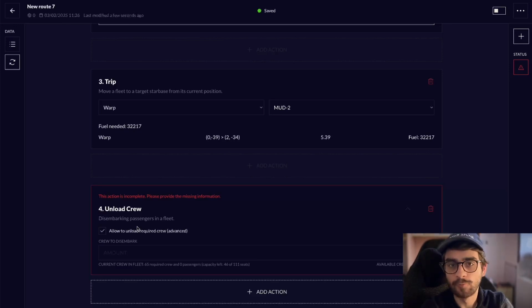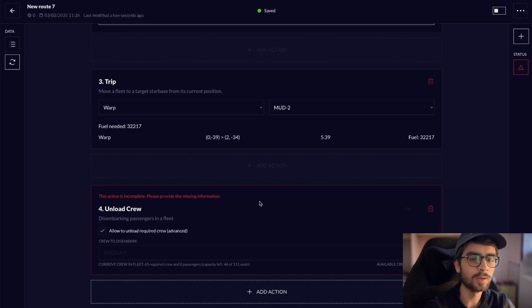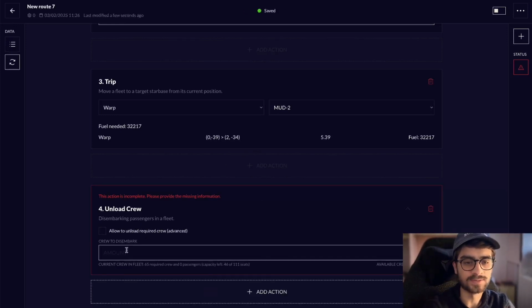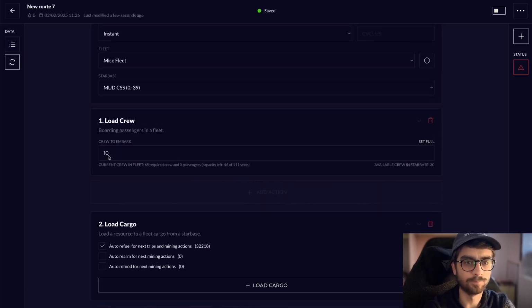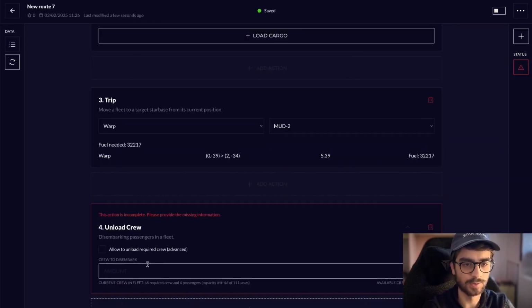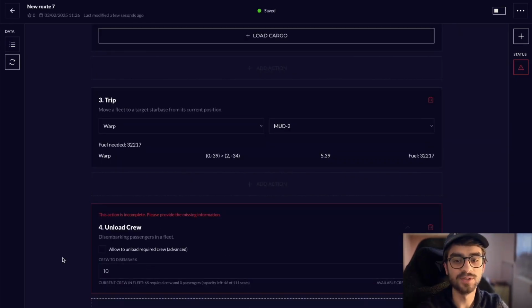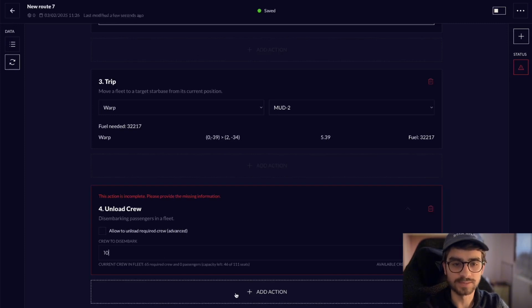So be careful when you select allow to unload the required crew, but it will be very useful for crafting operations. Crafting is not available in Atom yet, but it's definitely a feature that is in development. So when it will be available, you can, for example, start a craft and wait for it to finish. Okay, I uncheck this option, and then I set the crew to disembark. I loaded 10 crew members here, so I set 10 crew members to disembark in Mode 2 starbase.